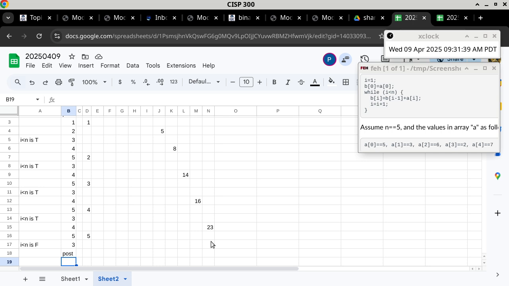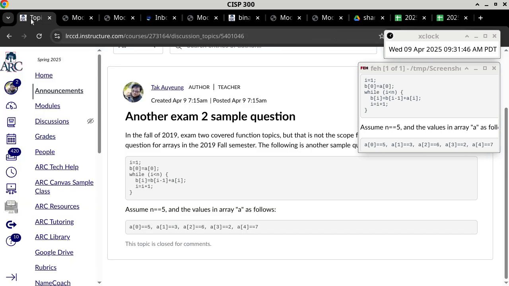All right, so that's that. Okay, so that is all that I have as sample questions for the exam next Wednesday. Do we have any questions related to the scope or other aspects of the exam next Wednesday?